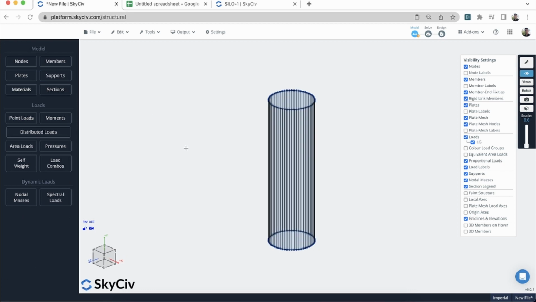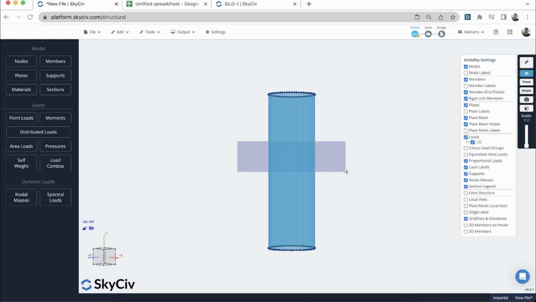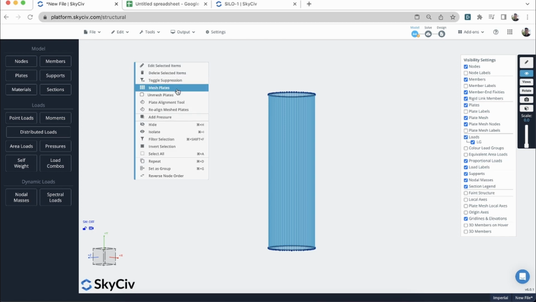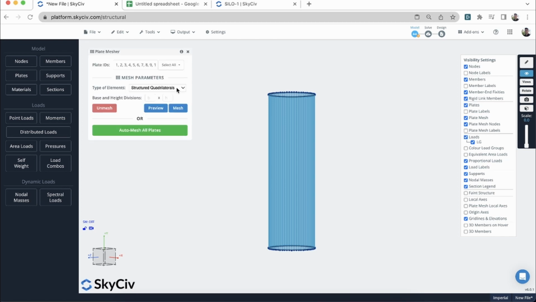Now we're going to start meshing the structure. When we're performing an FEA on a shell element, to get the most accurate results, you typically want to mesh your plates to make sure that you have enough elements within there to accurately calculate the internal forces. So I'm just going to hold Control and then select all these internal strips, and then right click mesh plates. Now I've got a few options here.